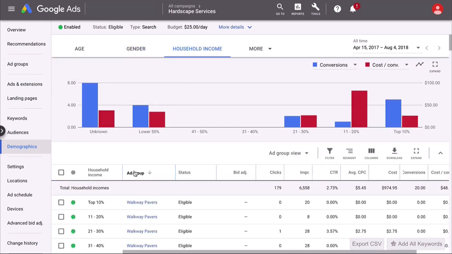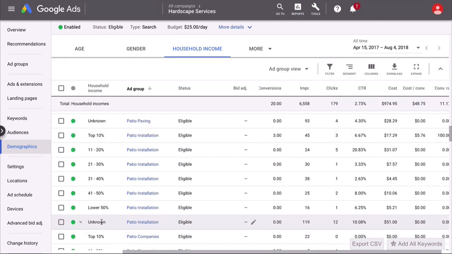Once again, make sure ad groups are filtered. Okay, here's one that we can do something about. Patio installation has top 10% getting a lot of conversions here, especially with such low impressions and clicks. That's a 100% conversion rate. So that might not be accurate. However, what we can do is negate one.